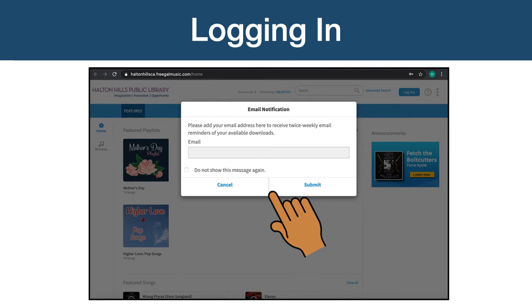The first time you log into Freegal, they will ask for your email address so they can send you notifications about your account. You are not required to provide this and can simply press Cancel if you don't want to give your email. Below the email box, there's a checkbox that says Do not show this message again. If you're not entering your email, make sure to check this box before pressing Cancel. Otherwise, you will see this request for email every time you log in.